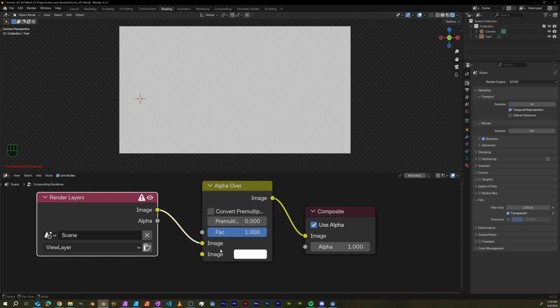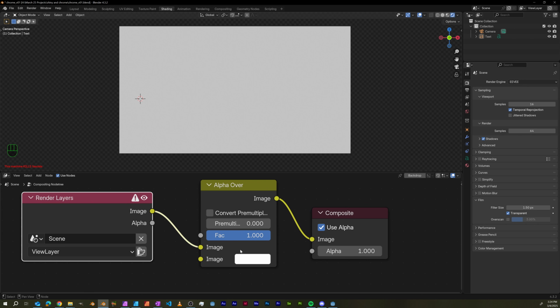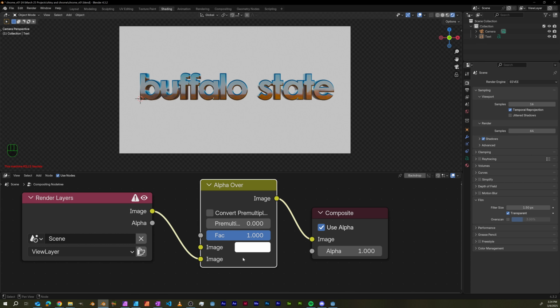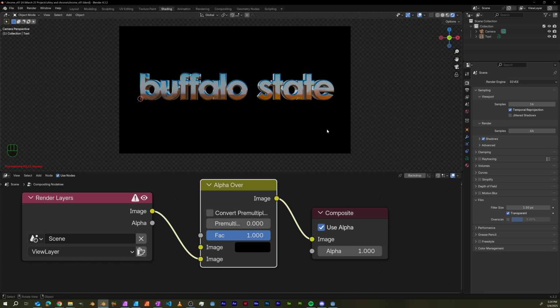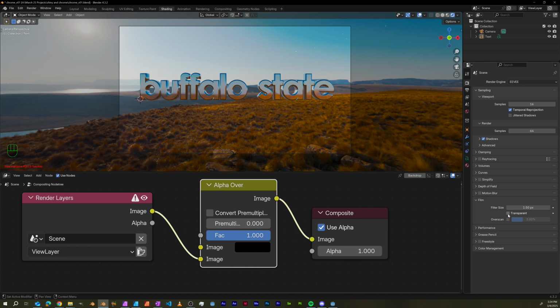And I know this is fun for students from the Adobe world. This is on top, this is on bottom. You're welcome. So if I plug the render to the top, then white will be behind the render. So if we want that to be black, just go to black. And again, this will only work if under the film settings, transparent is turned on. Otherwise, we're going to see the beautiful landscape behind it.